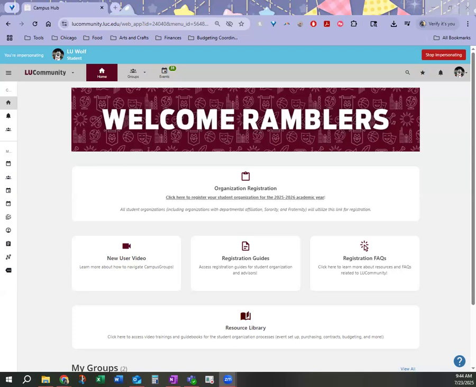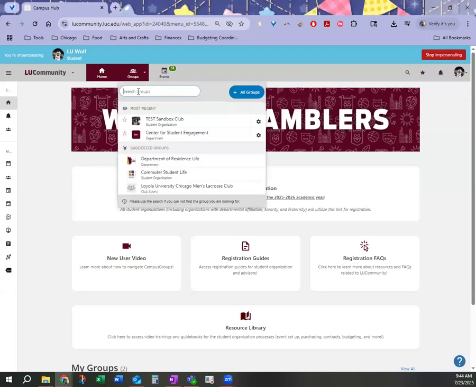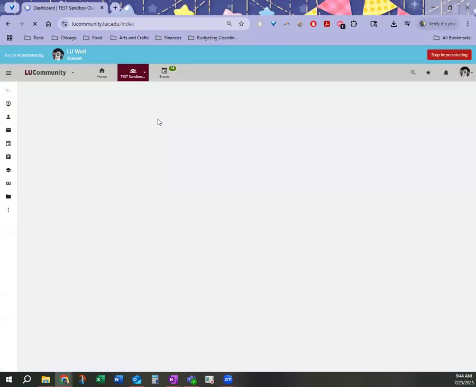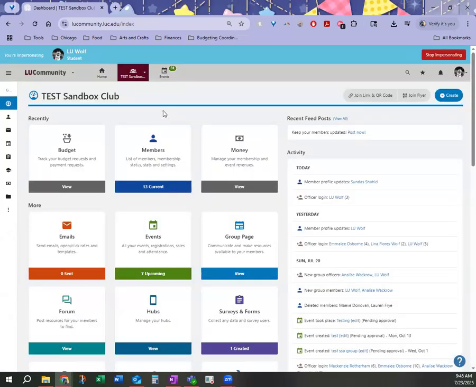With that said, to submit a purchase request, you will want to log into Lou Community. Then you're going to go into this Groups tab, type in your group in the search bar, and then click on your group. You will then be brought to this page here. And then you want to look for this icon, which will be your budget. This is where you submit your budget requests. It's also where you'll submit your purchase requests.